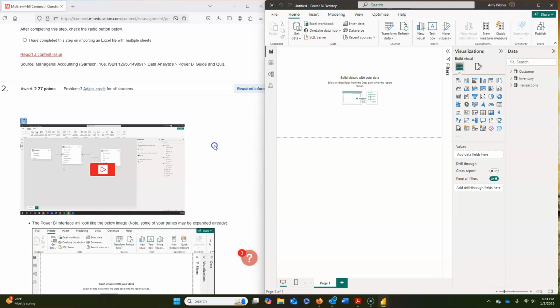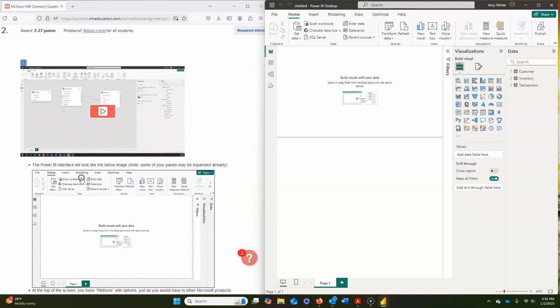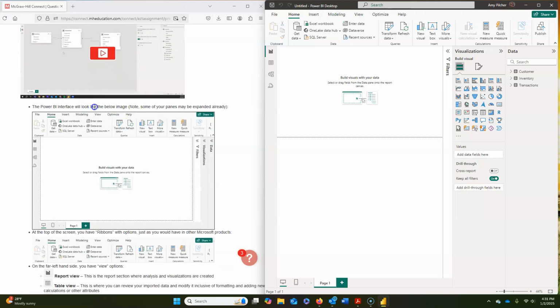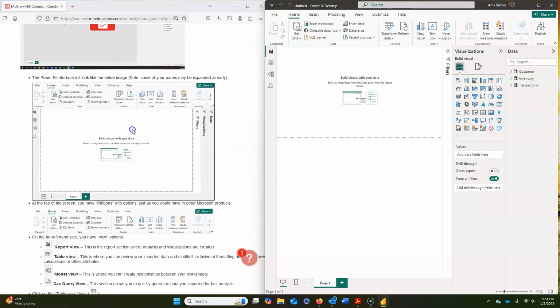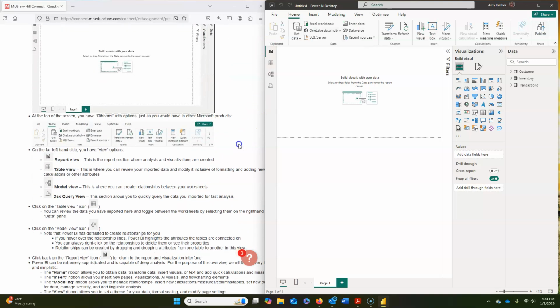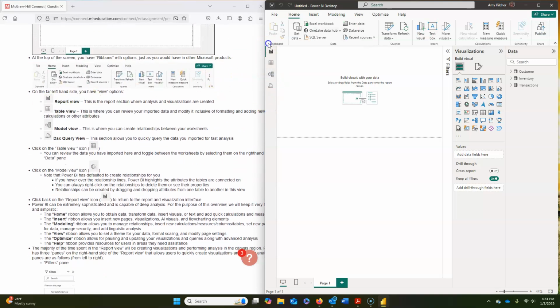Okay, so now I'm going to come down here. There is a video that I can watch that is going to take me step by step. Okay, and it'll say the Power BI interface will look like the below image. Okay, so we have the visual filters, visualizations, and data. At the top of the screen, we have this information here. Okay, and then we have the report view button here, table view, model view, and the DAX query view.